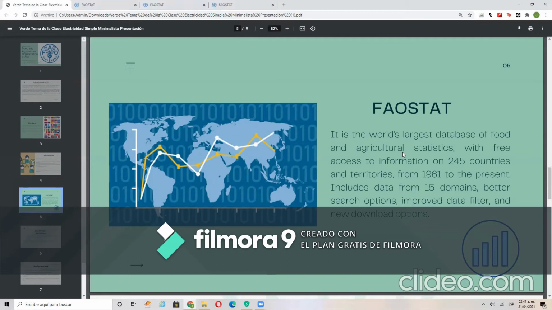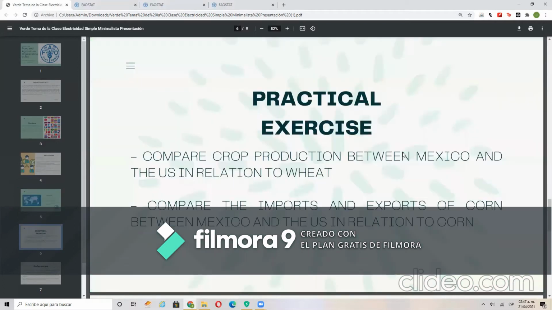We're going to explore the website of the database, and we will make 2 practical exercises in order to see how it works. The first one will be to compare crop production between Mexico and the US in relation to wheat. And the second one will be to compare the import and export of corn between Mexico and the US, obviously in relation to corn.